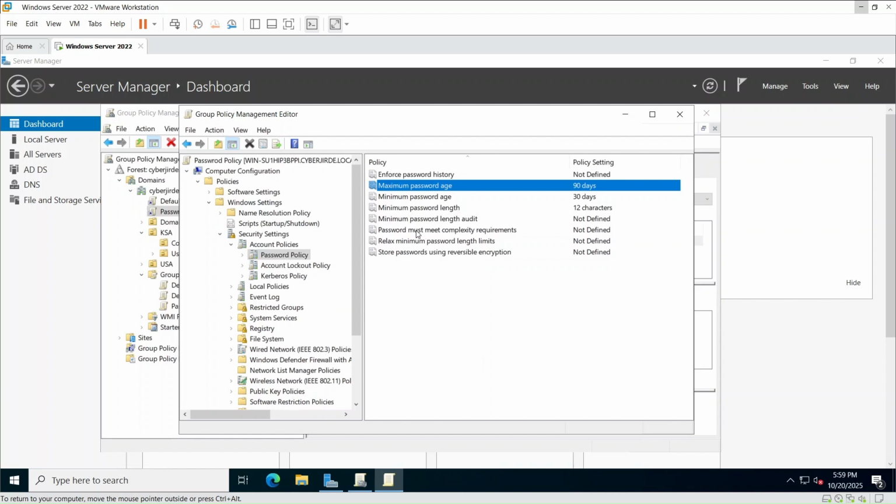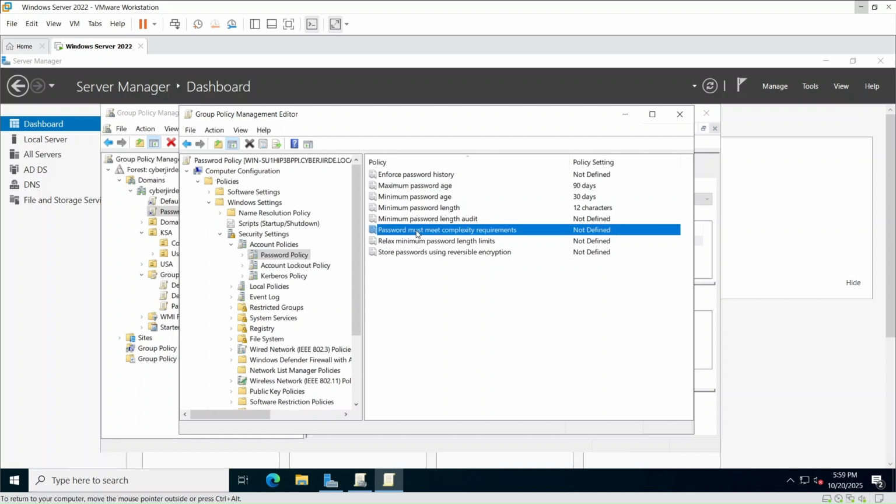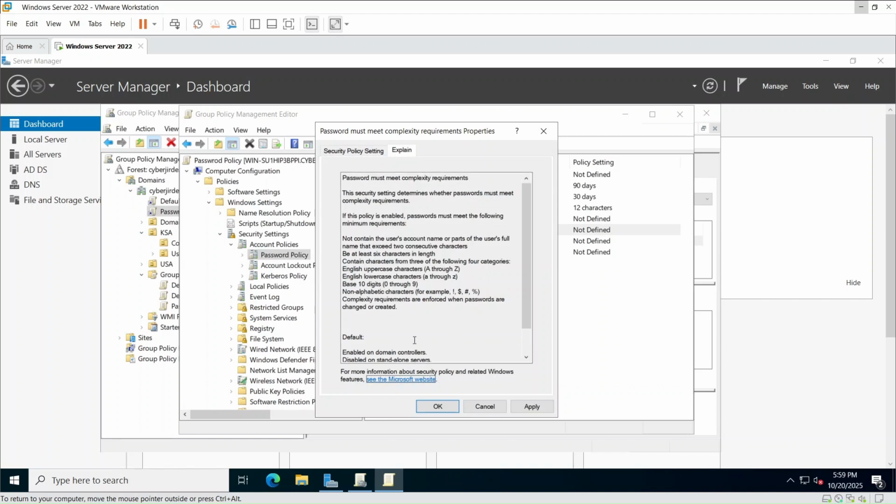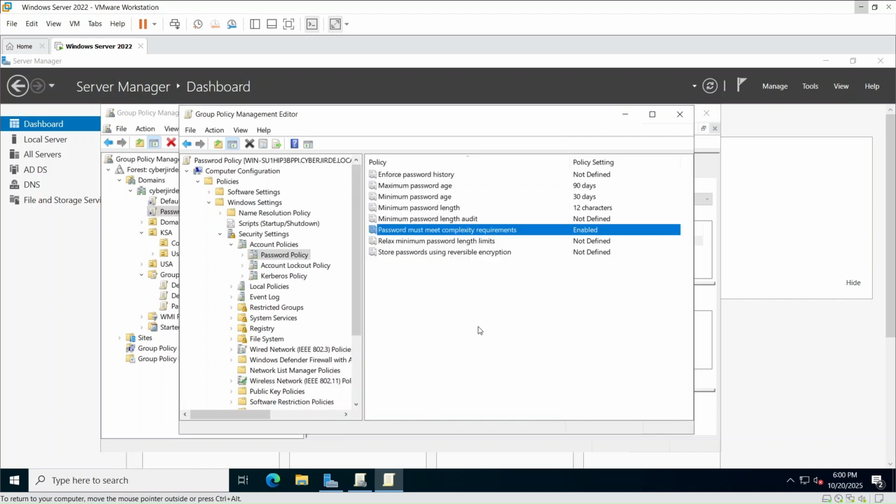Here is the password complexity requirement. Let us define this policy and enable it. It's going to tell you that every computer on this domain, by default, must follow this requirement for the password. Click apply and then OK. We have enabled the complexity requirement.